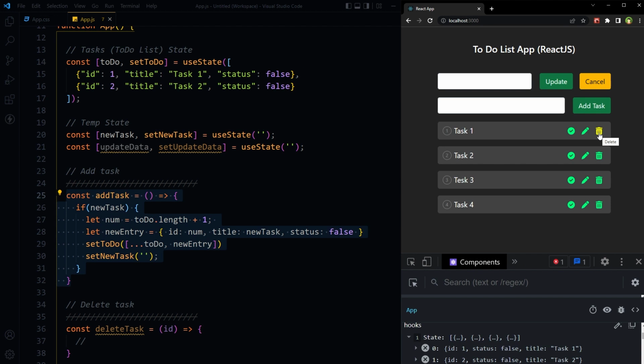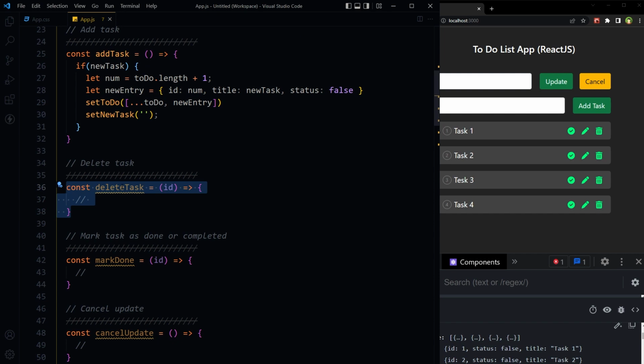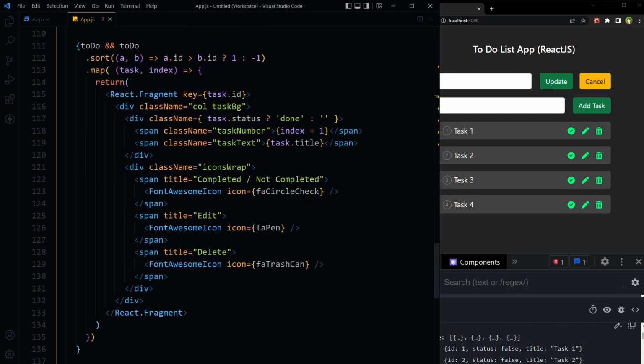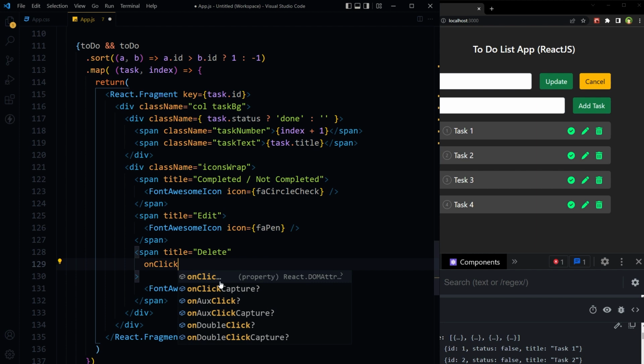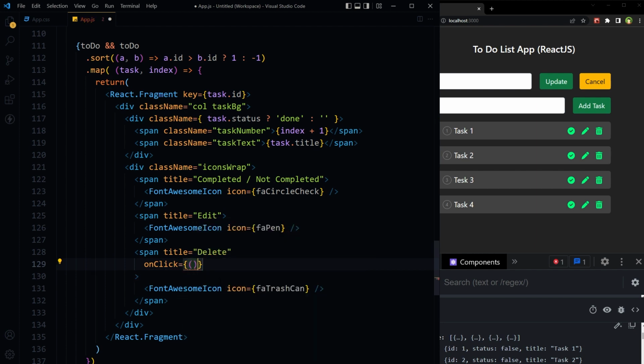Let's delete task and mark task completed before update, because these are really easy to do. Delete task. This button will delete the task. So here for this span, on click, delete task, task ID. It will transfer a parameter. It will transfer the ID. We're mapping our object so we can get the ID, and that's it.